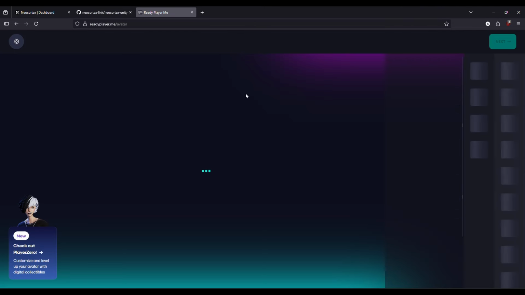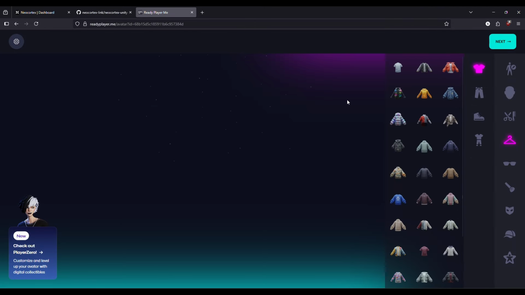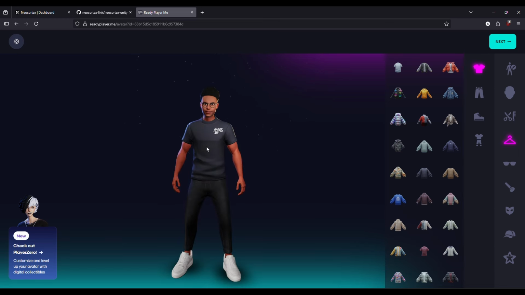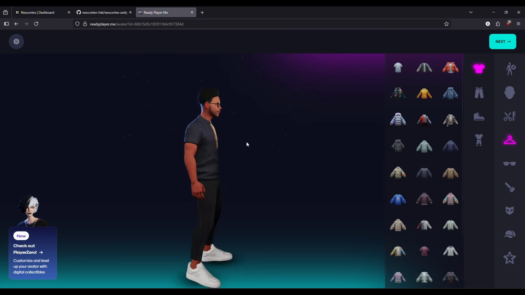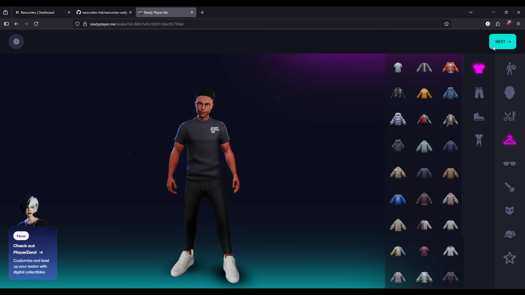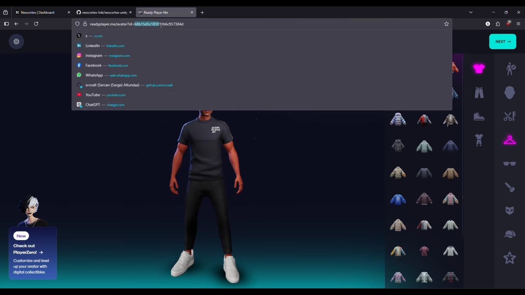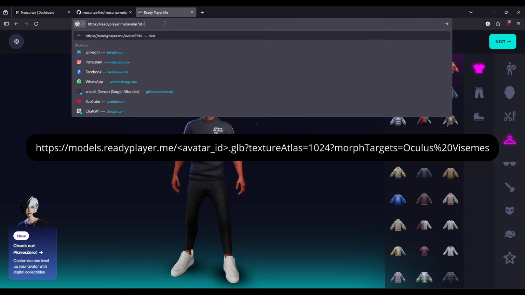I'm gonna go to readyplayer.me/avatar and wait for an avatar to load. In the URL, you will see the ID of the avatar. So what I want you to do is click next and make sure your avatar is saved and copy this URL. After this, we are going to go to a different URL where you can download the avatar.